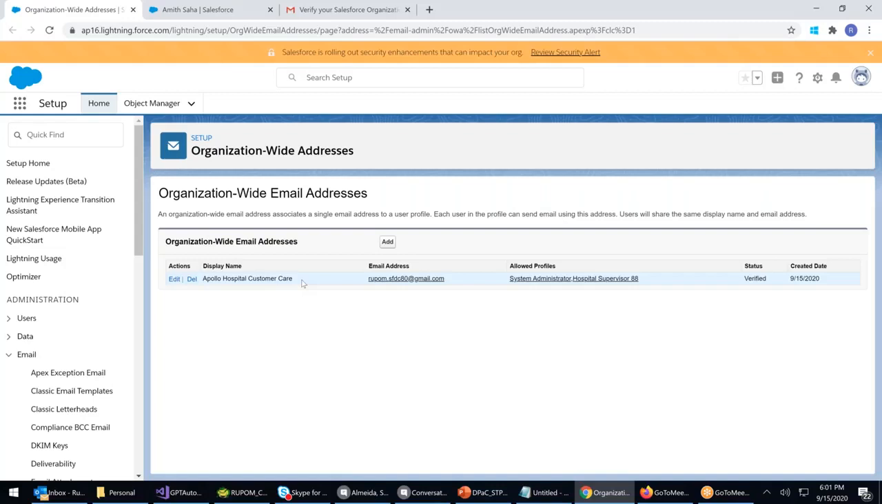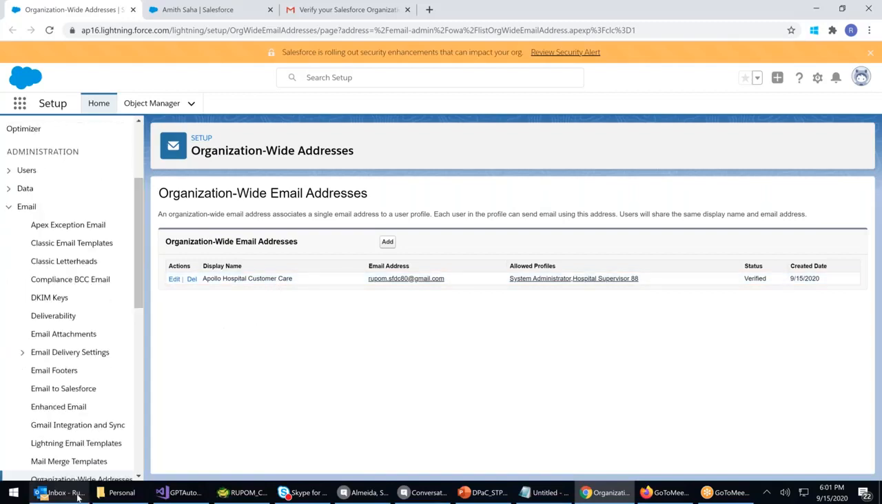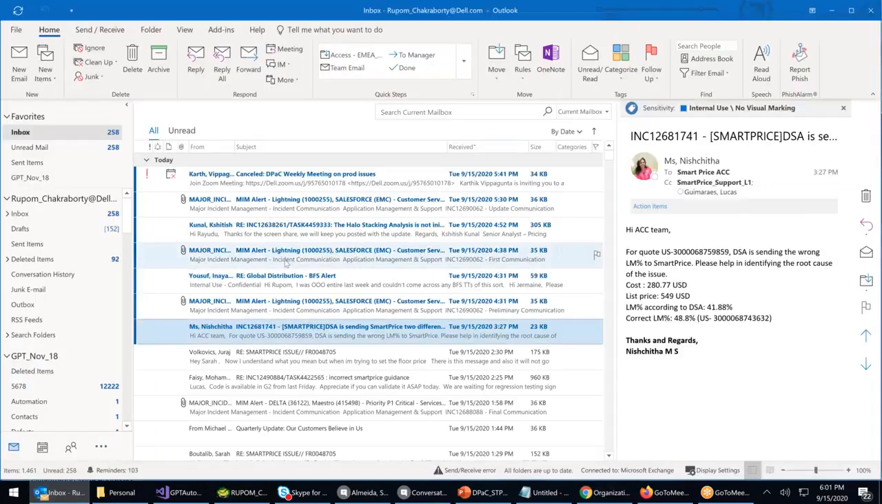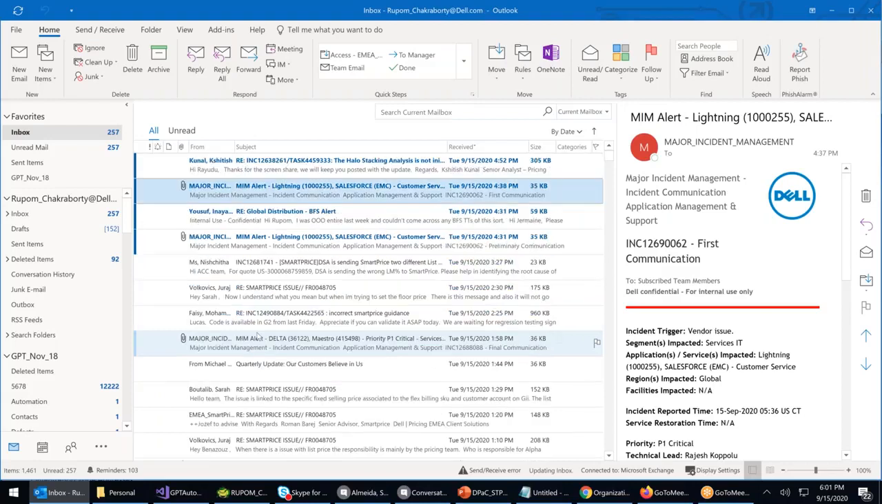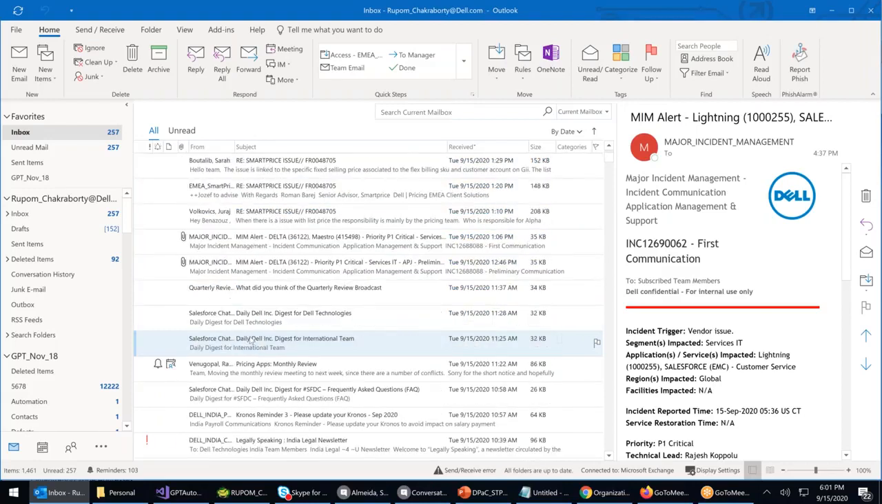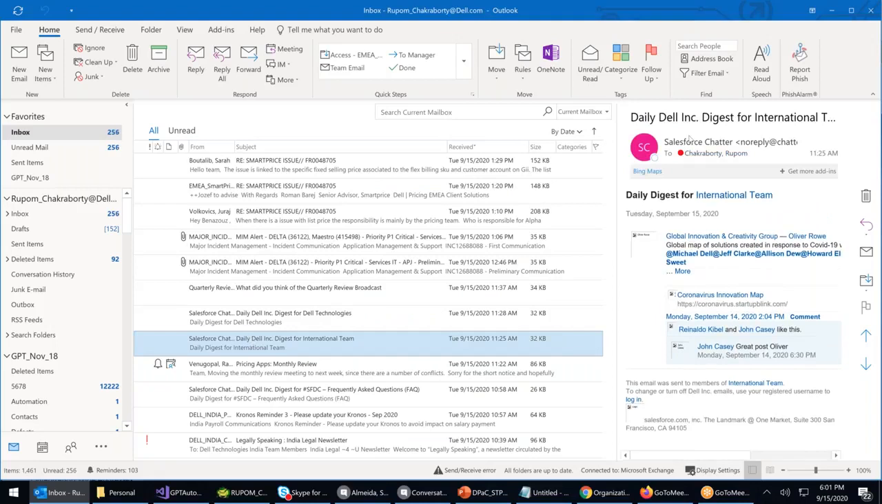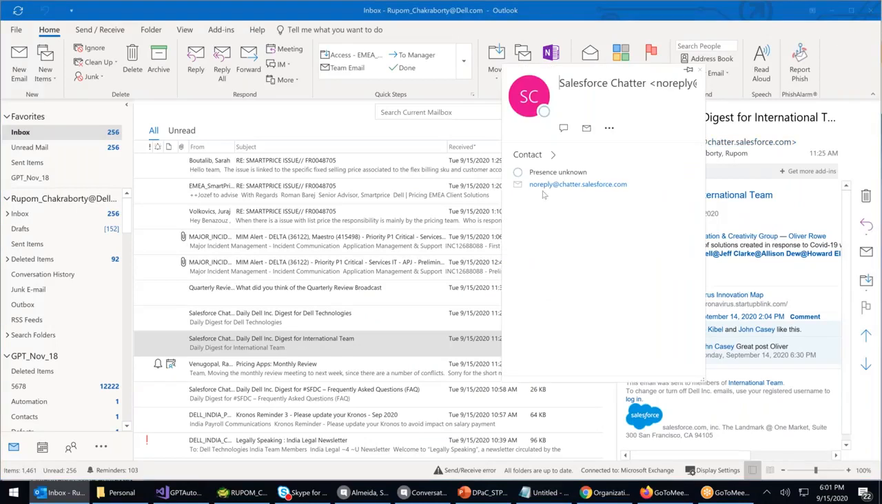By using customer care email address. And these email addresses are called organization-wide email address. Something, you know, if I go to my real time, I keep on getting email from where? You see that major alert, right? I get a major alert. I get this Salesforce daily chatter, no reply @chatter.salesforce.com. See from where I'm getting the email address?